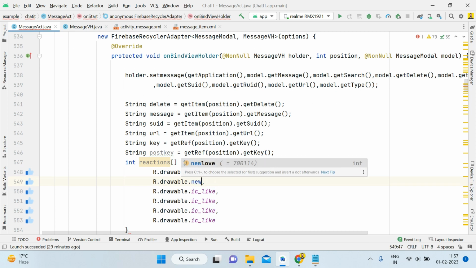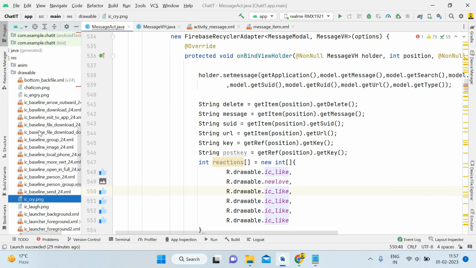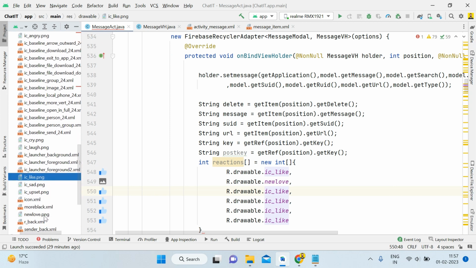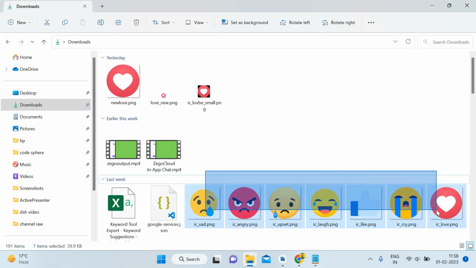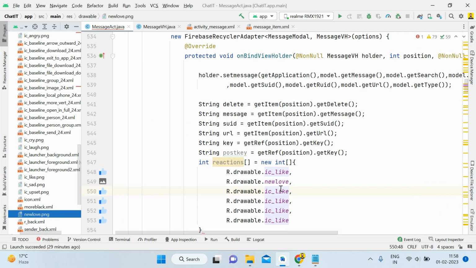So after ic like, you have to simply write the new love, which is an icon name. Okay, don't get confused at what exactly I'm doing here. It is just the icon name. Here you can see that ic cry, ic live, ic like, and new love, these are the png emojis that I have downloaded. Here see, I have pasted them inside the Android Studio drawable folder. So don't get confused about why Android Studio is suggesting these. They are icons, emojis that I have downloaded from the Icon Finder website.